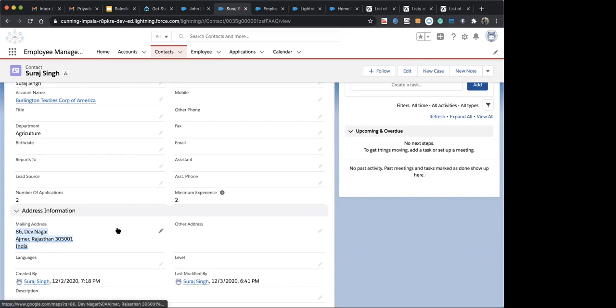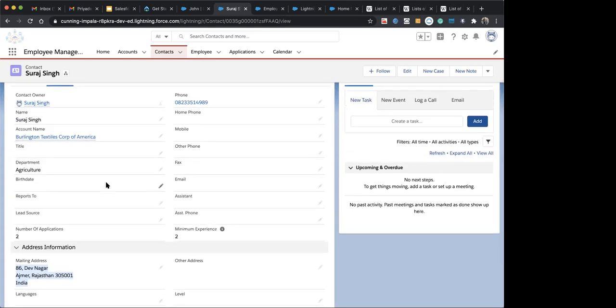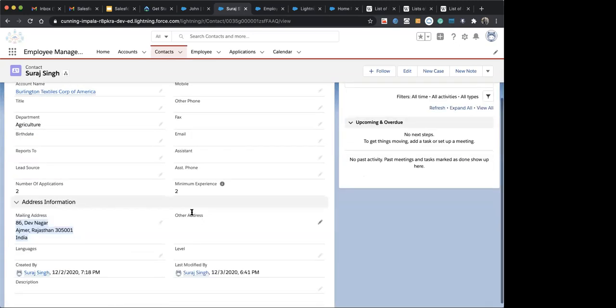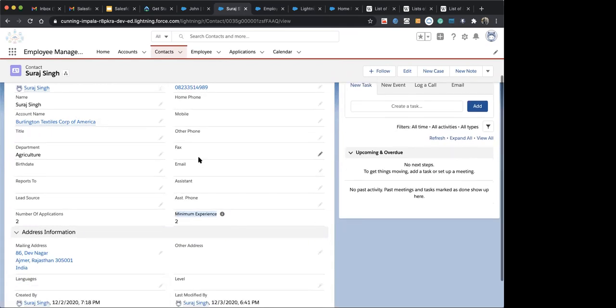Similarly, suppose we have another team that uses the same contact records, but does not have to work on the department, lead source, number of application, or minimum experience. He does not have to work on these types of fields. Whenever a record comes in, he just fills in the name, account name, home phone, another phone, and hits save.